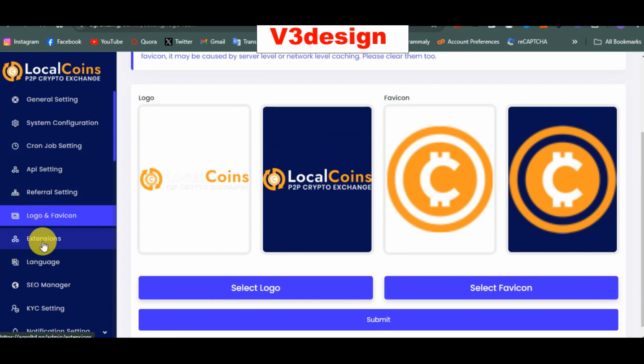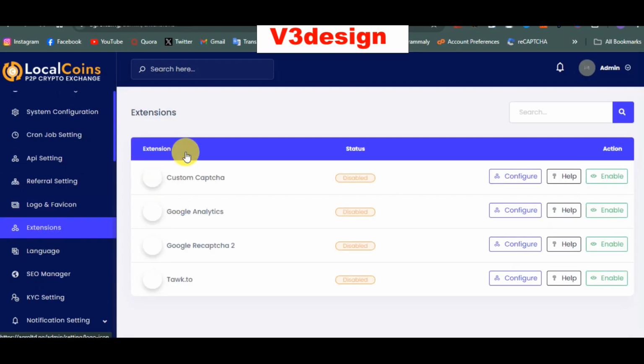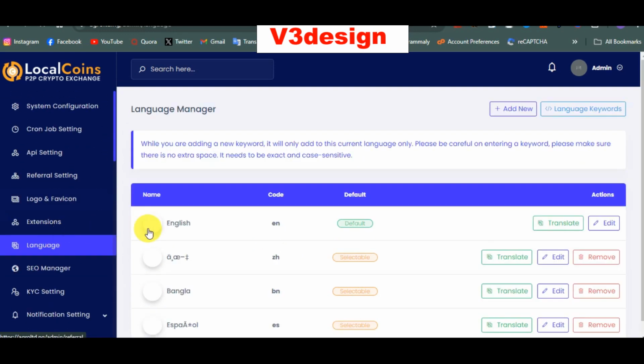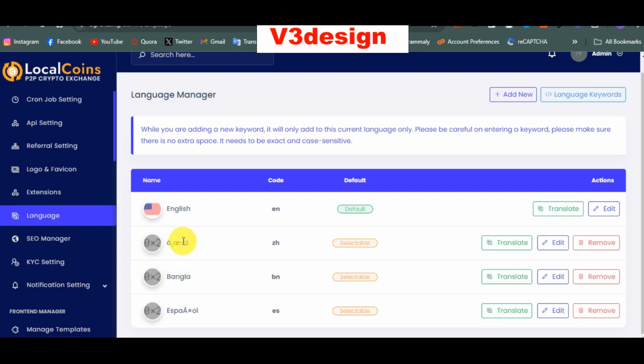So then you have the extensions. You can literally install extensions, like Google Recaptcha, Google Analytics, and custom captcha if you want to set them. So languages, as you can see, you have just a few languages here: English, Bangla, Espanol, which is Spanish. I literally do not know any of these languages, so please just set whatever you want, and you can add your own language here if you understand what you are doing.